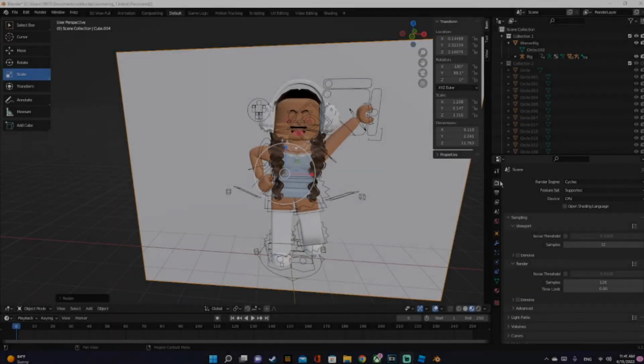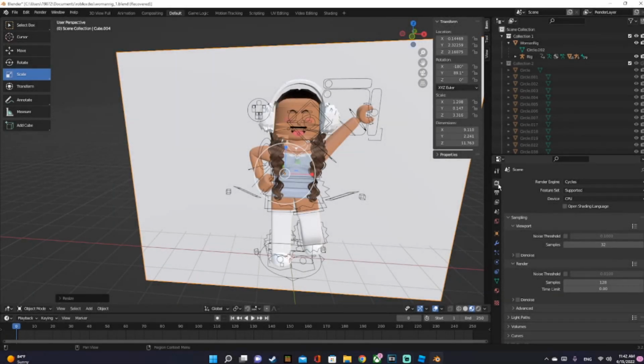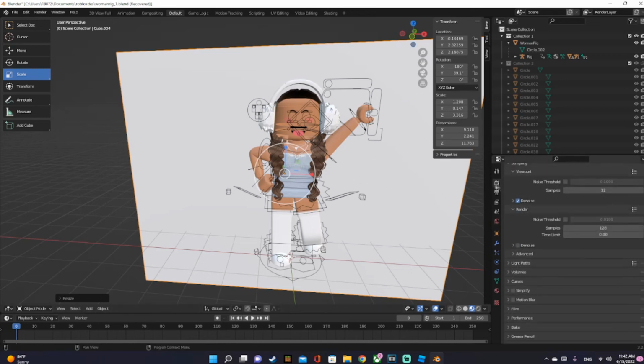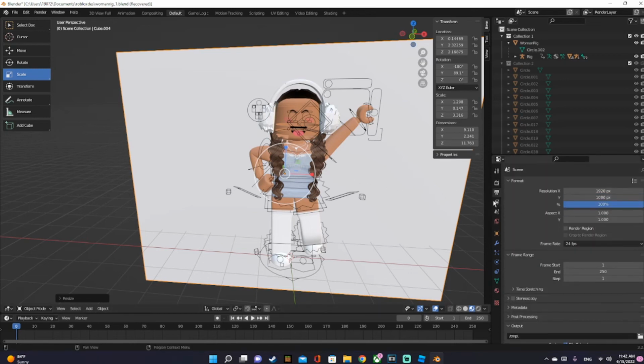Now what you're gonna do is go over here to this little camera, and I'm gonna click denoise. That way it won't have the noisy effect when you render your image. Then I'm gonna go over here to the icon below it, and I'm just gonna put my resolution to 2000 on both.